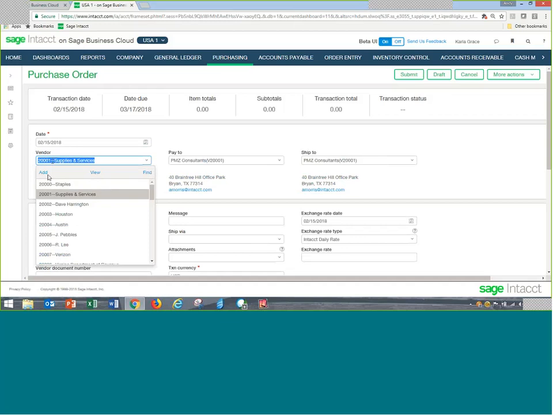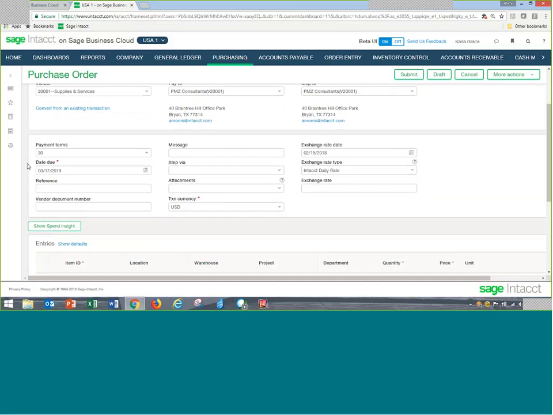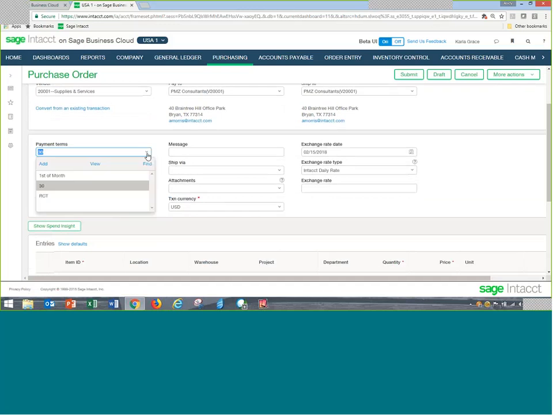And maybe sometimes the purchase order started and there's a realization the vendor hasn't been added yet. Intacct allows that to occur immediately. Now that I have the vendor, you'll see that the pay to and the ship to from that vendor is brought in from the vendor master. So is the payment terms. Now you'll notice the payment terms are 30 days. I can change it if I like on the document.